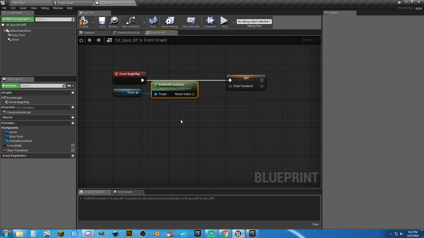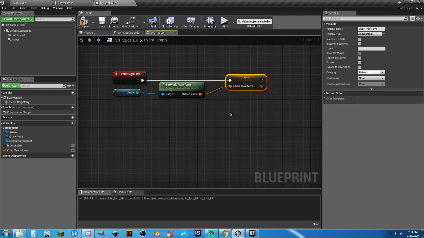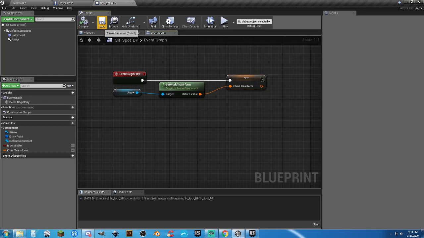A transform is going to be your XYZ, your position in the world, up, down, left, right, and it's also going to include your scale, of how big it is, and your orientation, which way it is facing. So you're going to have location, rotation, and scale. All I'm going to do is connect the orange to the orange. So we now have, on Event Begin Play, a reference to our arrow, and we're going to find out where it is in the world, and set this value here. We're going to be doing more here in just a minute, but let's go ahead and compile and save.